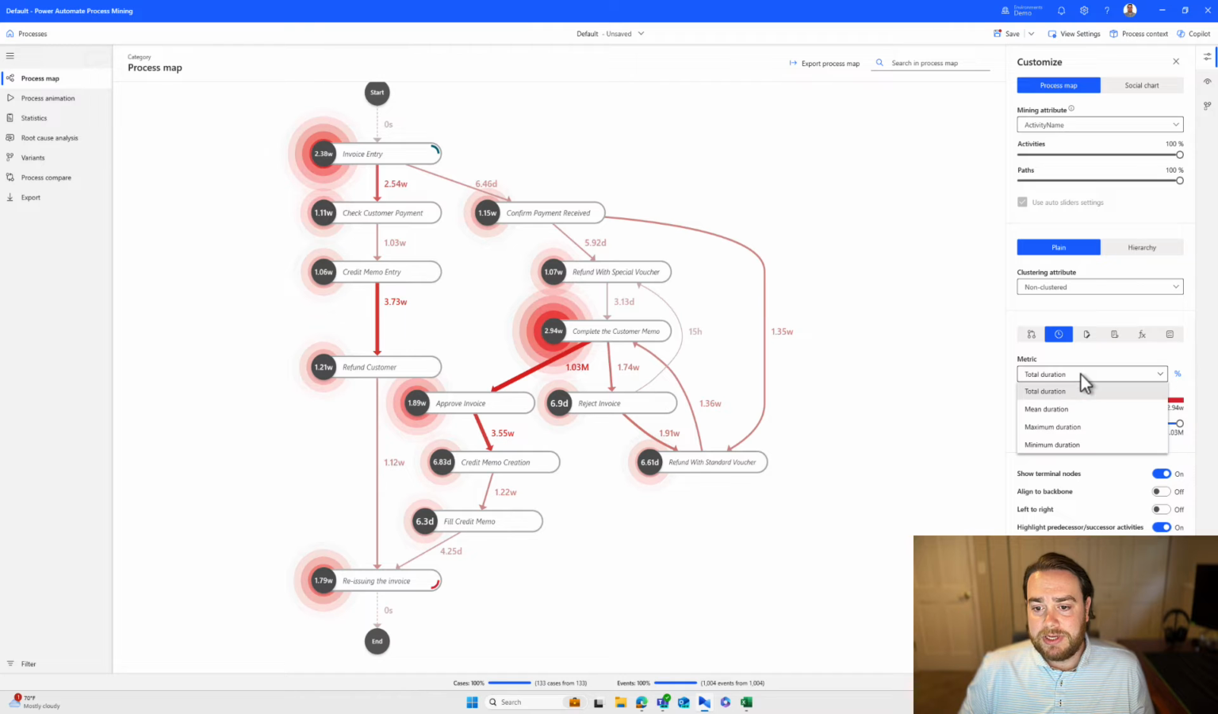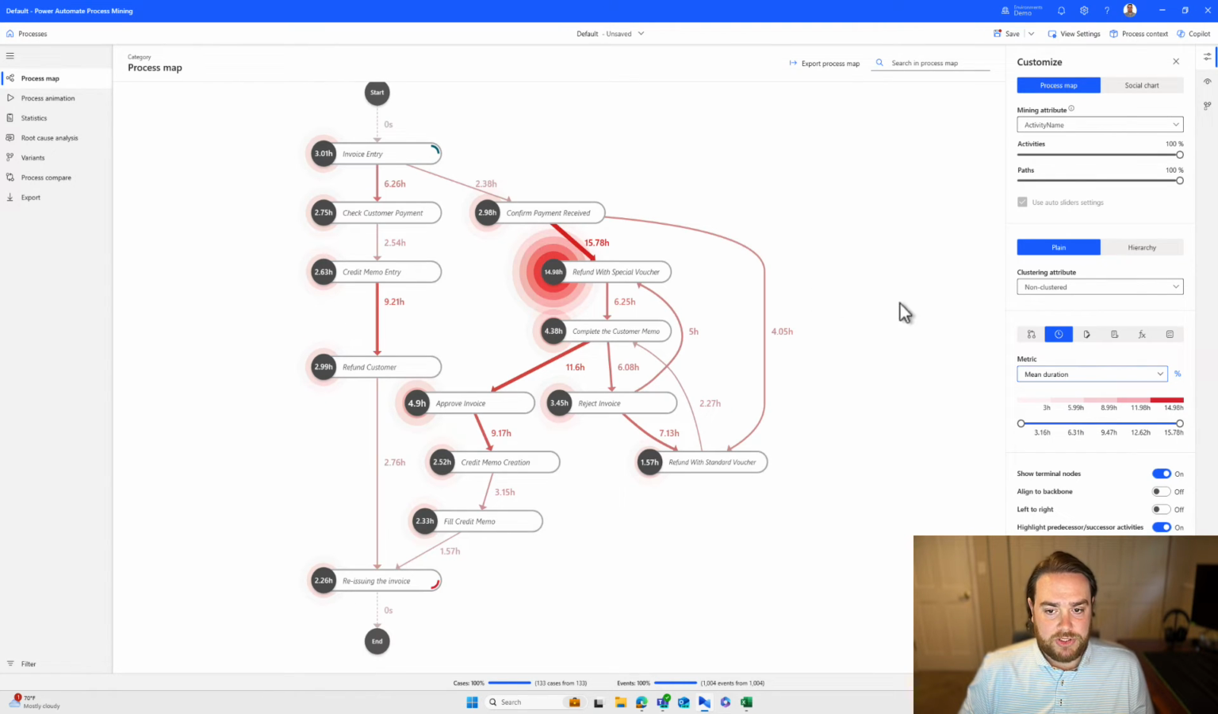And we're going to be looking specifically at the mean duration of each one of these individual nodes. Well, hey, we've got some pretty significant information here. You notice most of the steps in this process generally take around that 3 to 4 hour range. But that area we saw earlier for refunding with a special voucher might take us upwards of 15 to 16 hours in the process, which could potentially be a huge bottleneck.